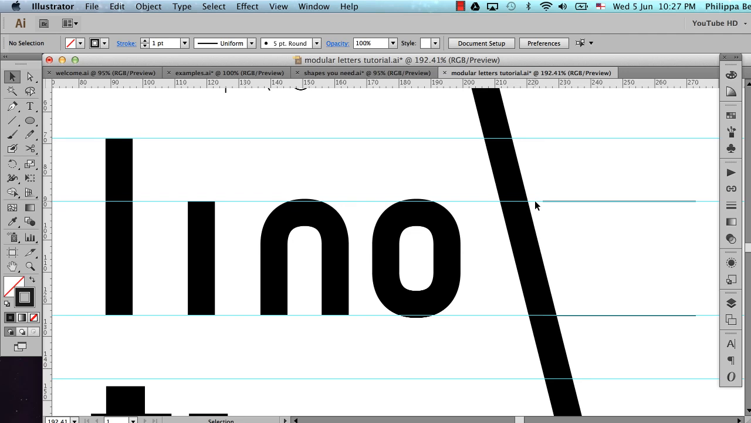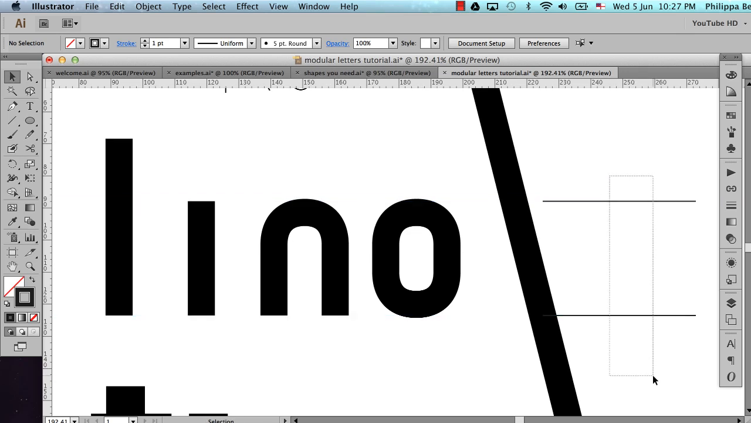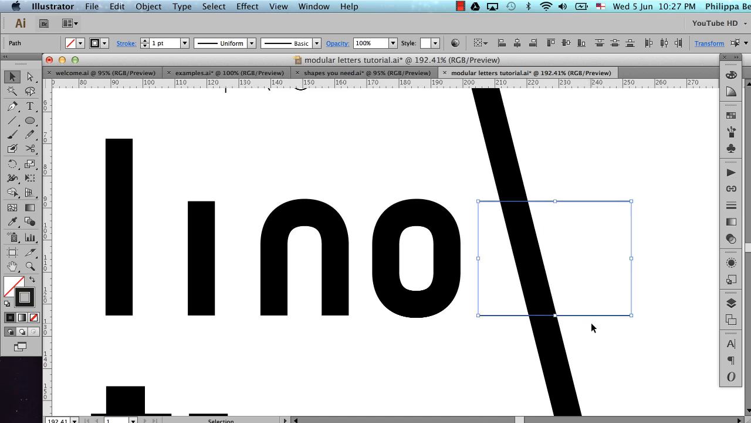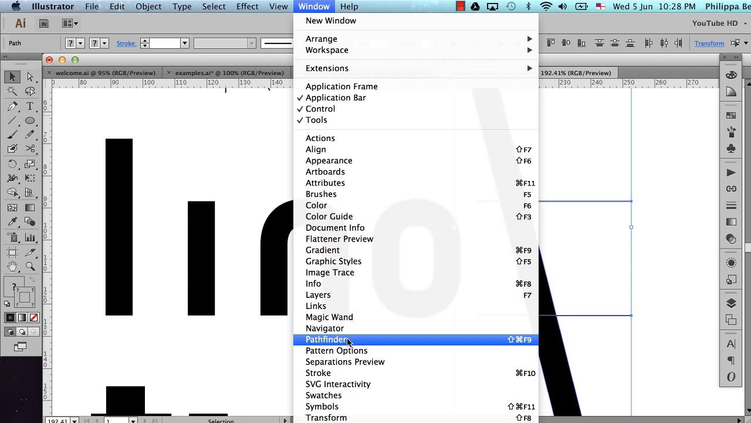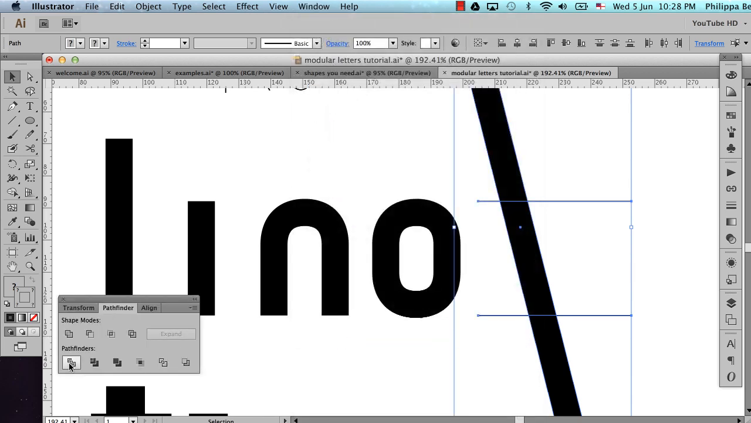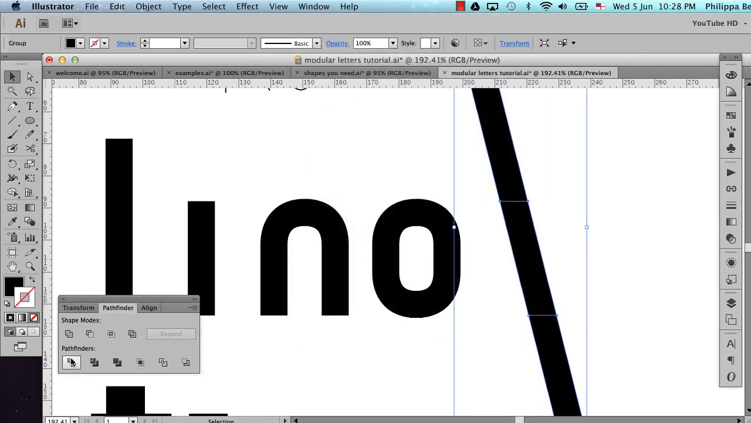I'm just going to turn off my guides for a second, and I'm going to shuffle these across. I'm holding shift as I drag so I don't move them out of alignment. And I'm going to use these 2 as kind of knives to slice through this diagonal. So selecting all 3 items, I need to get my Pathfinder palette open, and I'm going to use the bottom left tool, which is divide.